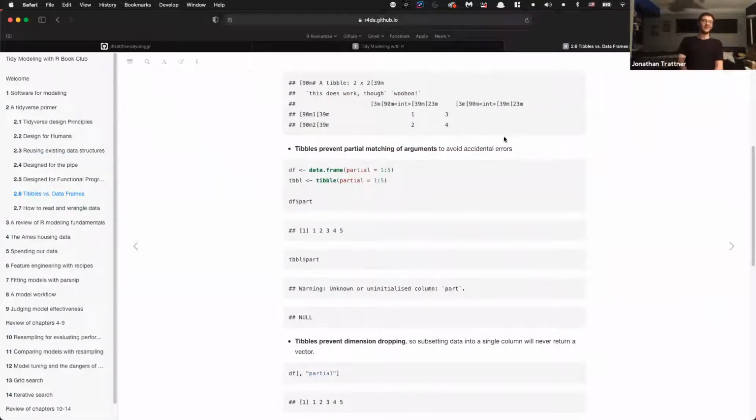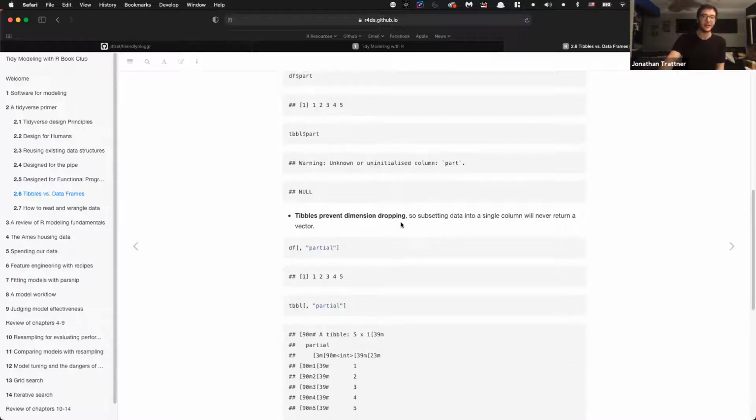So tibbles also prevent partial matching of arguments to avoid accidental errors. So if we have a data frame where a column partial is 1 through 5, and then a tibble where the column partial is 1 through 5, if we try to index into partial but forget the "ial" for some reason, if you do it with the data frame, it will return those values. If you do it with a tibble, though, it'll tell you you're wrong and you need to remember what the last 3 letters of partial are. So that's that. Questions so far?